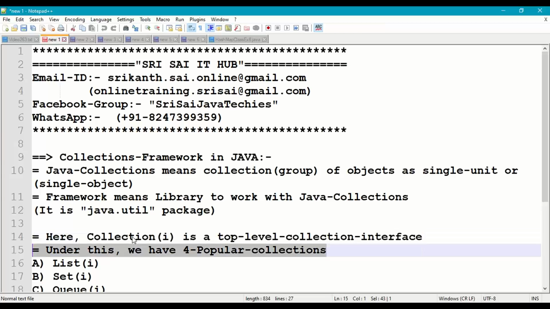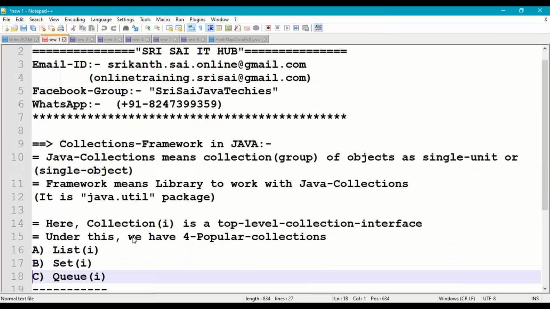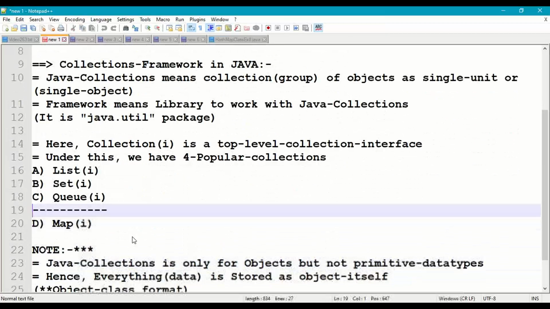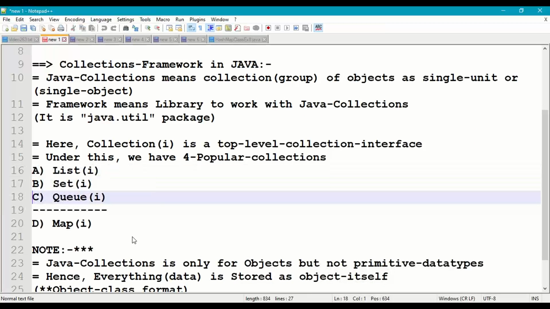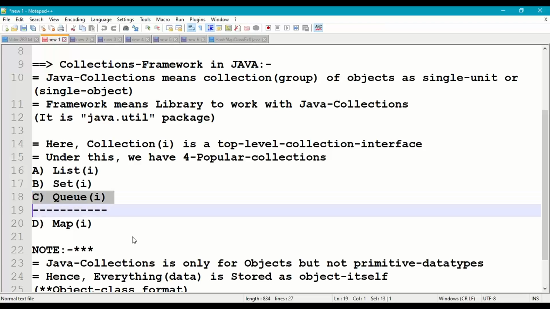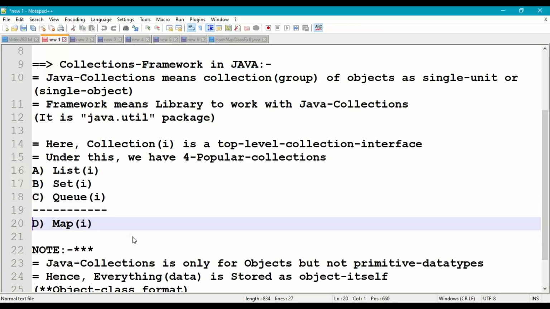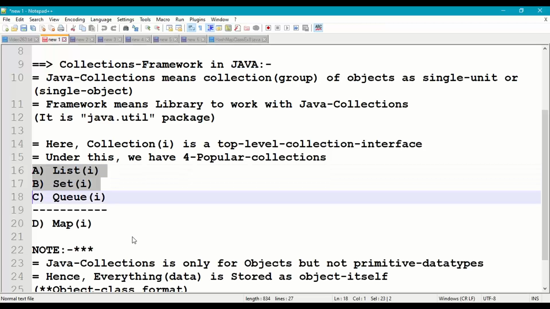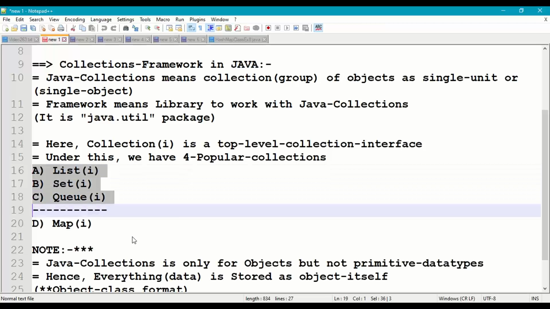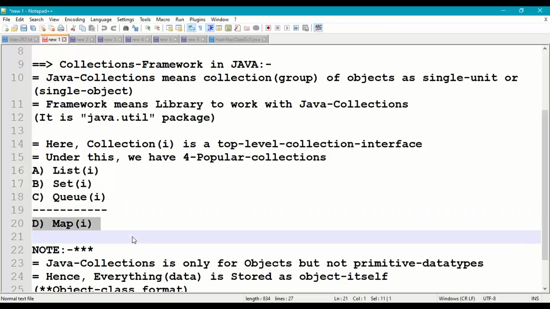So under this collection interface, we have four popular collections. First one, list collection. Second one, set collection. Third one, queue collection. And fourth one, map collection. So list, set, queue are sub-interfaces for collection interface, whereas map interface is not inherited from collection interface, but still it is part of java.util package and Java collections framework.